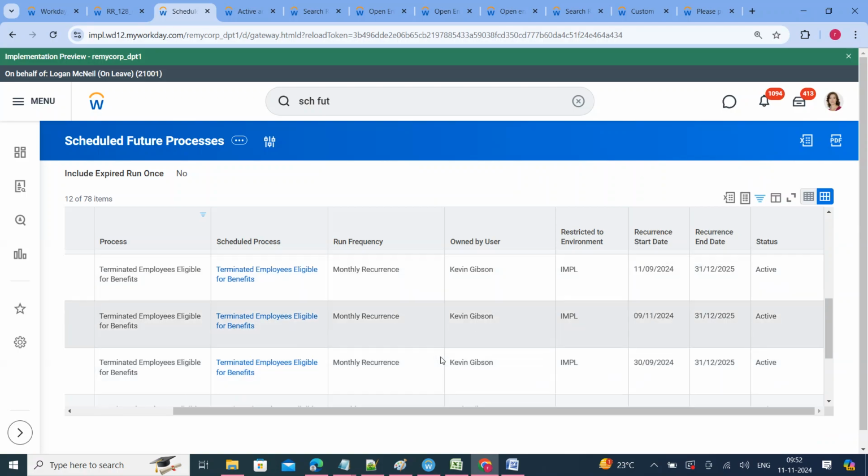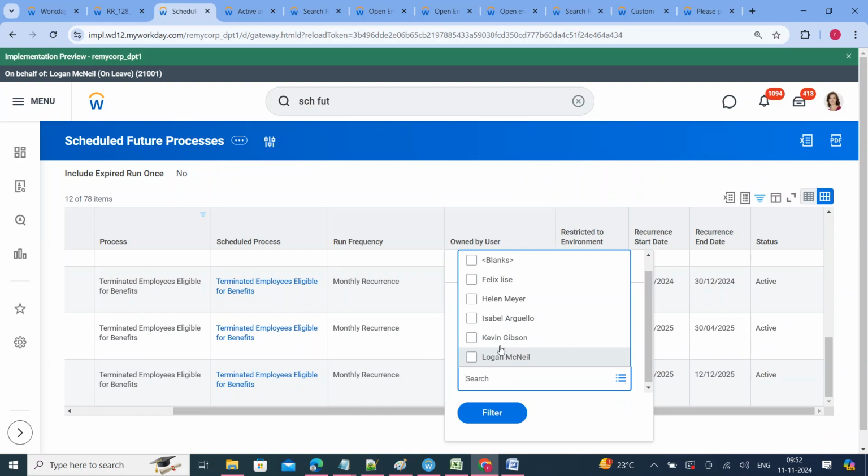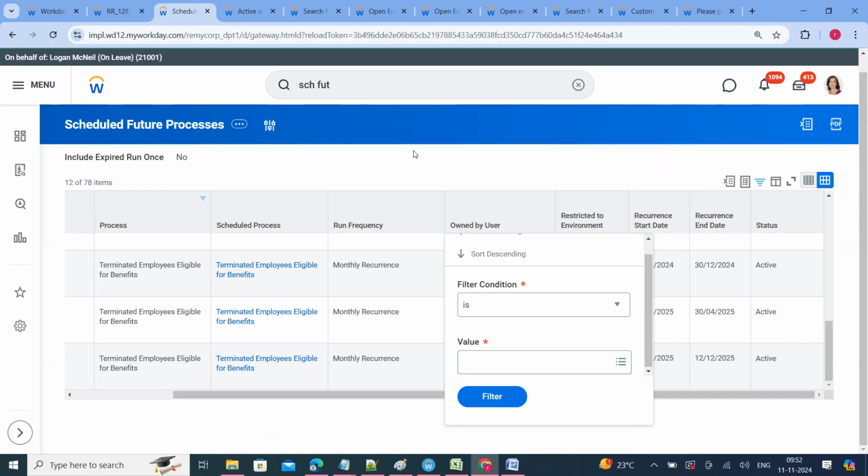Okay, because we are using the behalf of, right? That's why it is not scheduled properly. Okay, this has been scheduled with Julie, right?